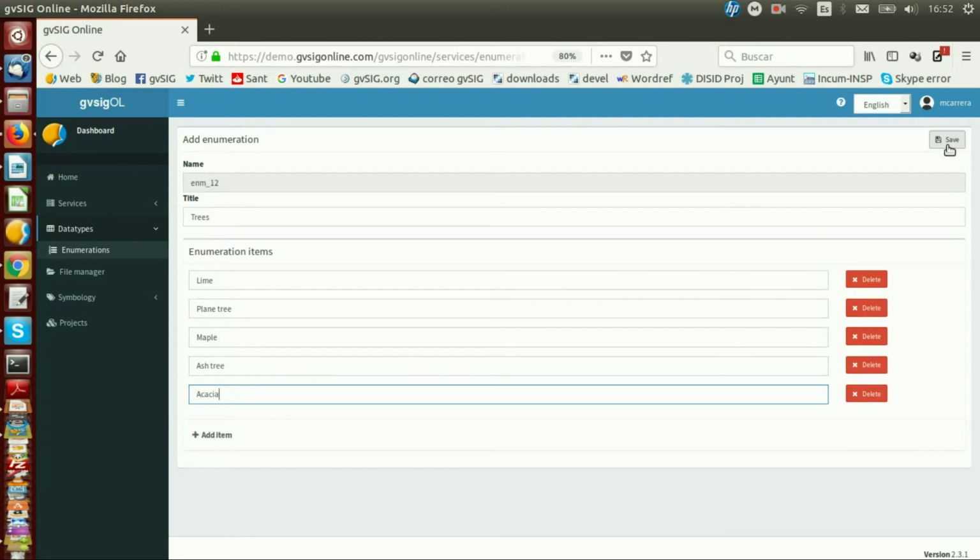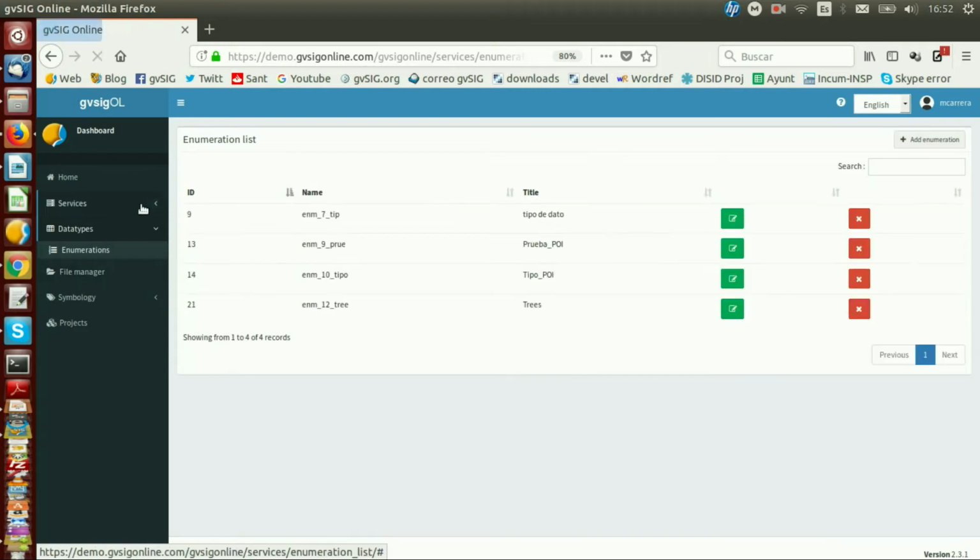Well, this way, if we use gvSIG Online to create a tree layer, when we are using the GPS in our browser, for example, we can select the different type of trees in our layer, and we don't have to write the different names, so we won't have errors. So we have the enumeration for trees.